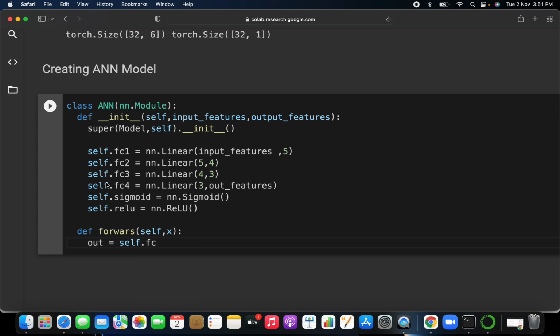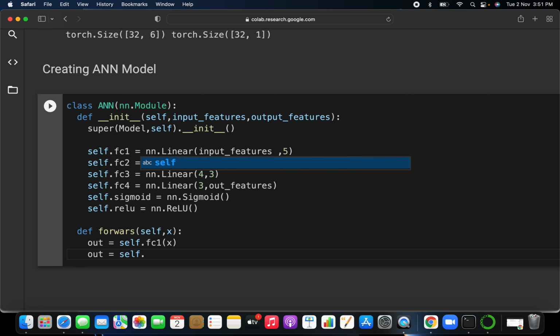Okay, now you are defining how the data will flow. First it will go to the first fully connected layer. So you will write self dot fully connected layer 1, then you will pass this data x, and then you will apply the activation function. Already you have initialized it with the ReLU, so you can just pass the out. It will just override, that's why I'm writing out, don't be confused by this.